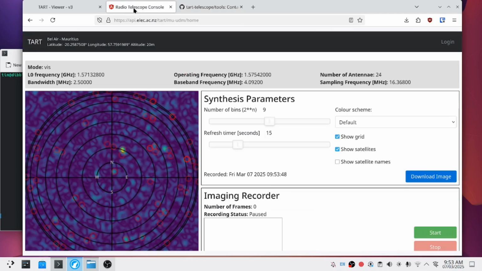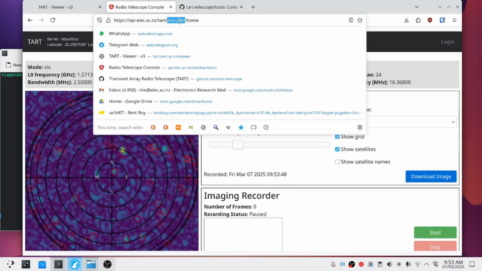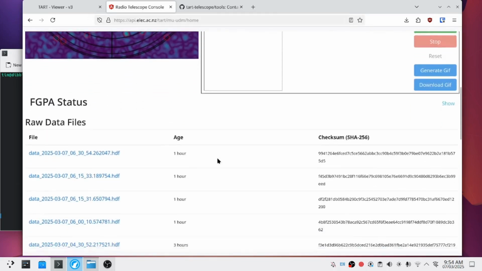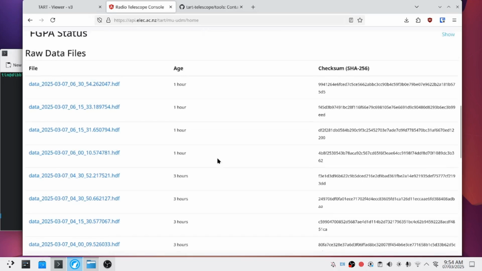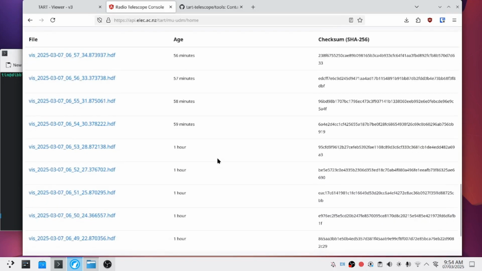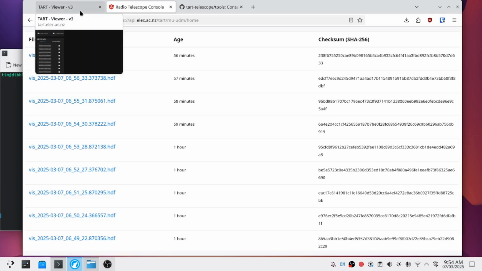One is to use the console. So here is the Mauritius console. You can tell because different TART telescopes have their console referred to as a different URL. This is MUDM, the name of the Mauritius telescope. So you can download by going in this console to the raw data files or the visibility files. We'll image from visibility files in this video. And I could just simply download a visibility file and that would work just fine.